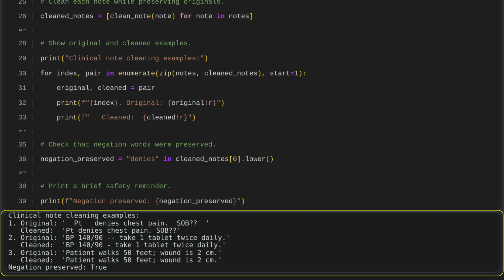This script cleans a small set of clinical notes while keeping their meaning intact. It uses regular expressions to tidy spacing and simplify repeated dashes, then compares each cleaned note with the original. It also verifies that key negation terms, such as denies, are preserved, helping ensure the notes remain accurate, readable, and clinically relevant.